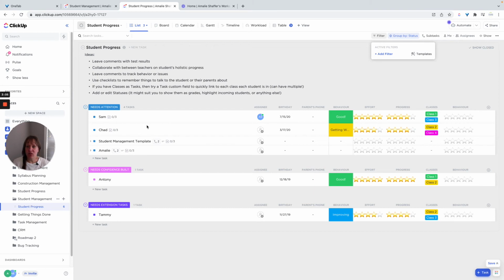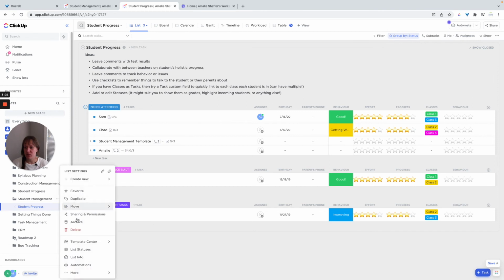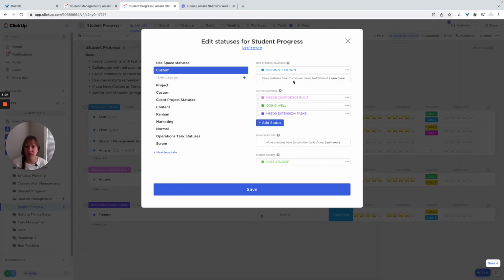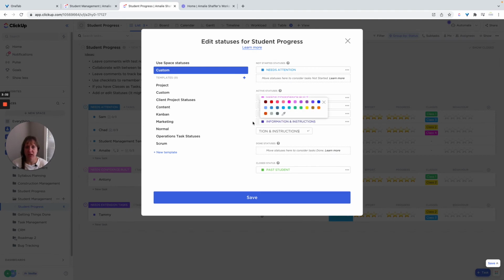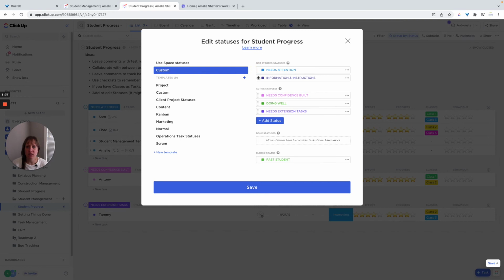Now at this level, depending on if you have multiple teachers working on this or if you're working alone, I think that would kind of depend on how you're going to want to organize this. Now, as far as these statuses, this is where I might change the status a little bit, where I might add a status to be like maybe information and instructions or something like that. And I'd put that at a not started status. Actually, I might move needs attention.